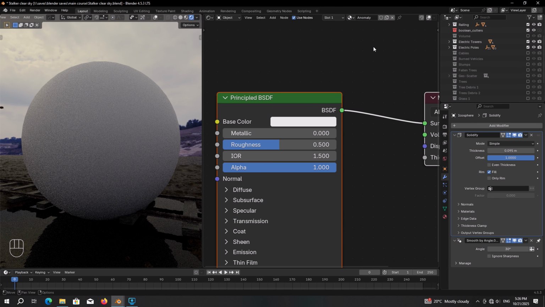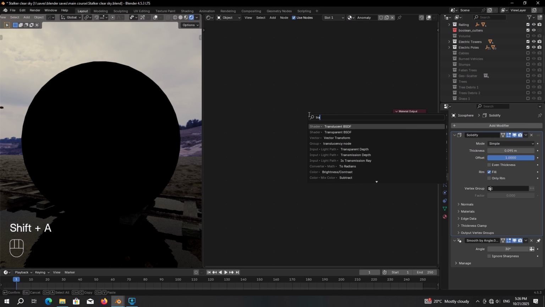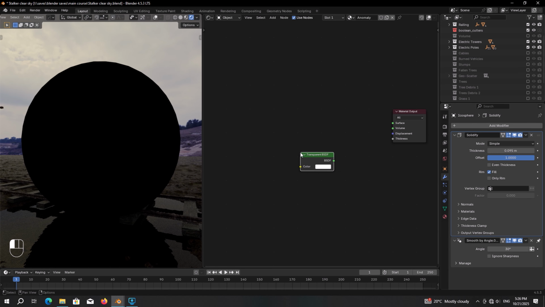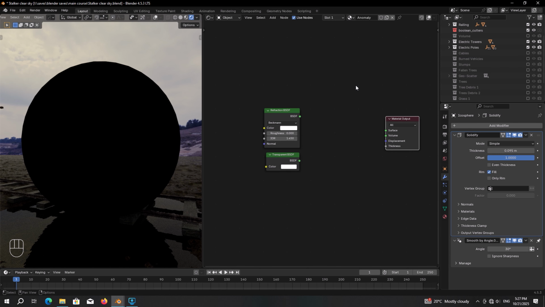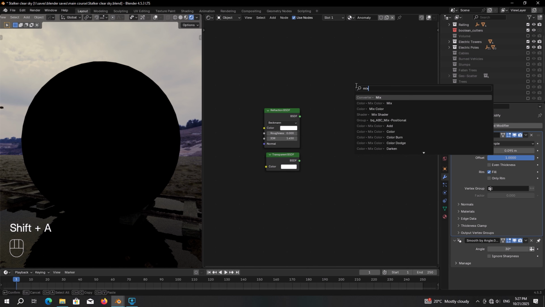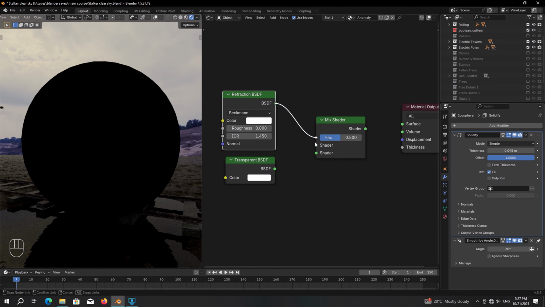We can go for this, delete principled BSDF, add a transparent and a refraction node. Increase the scale to 0.8. Yeah, I like that. To combine them together, add a mix shader and make the connection like so. Now we can go on with making anomalies.